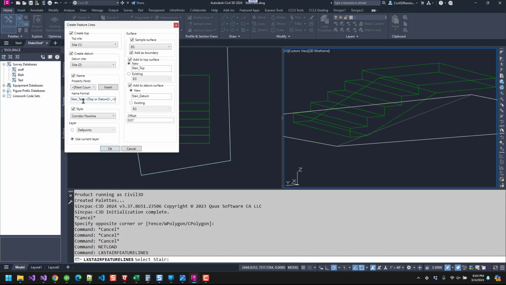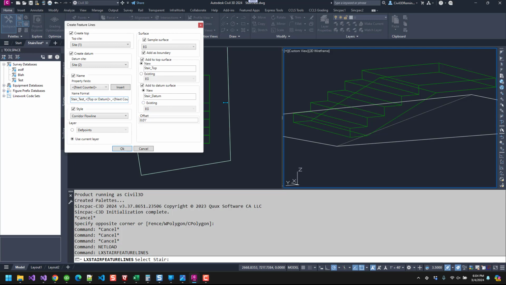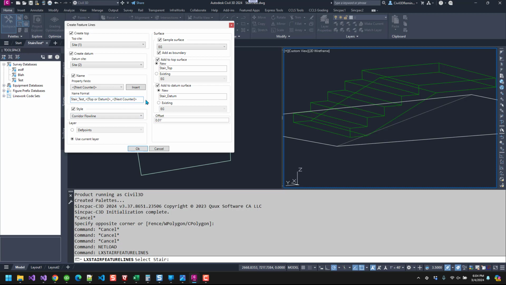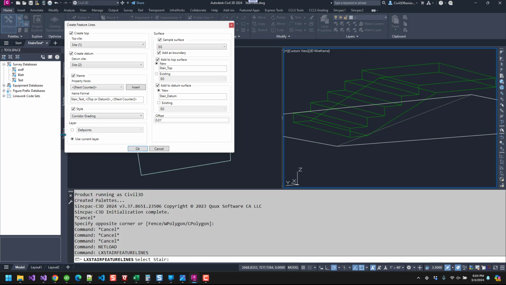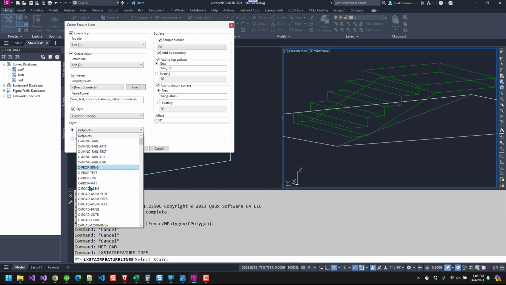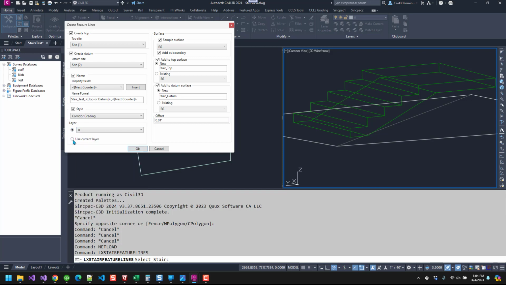You can give these feature lines a name. So in this case, it'll be stair test. If it's a top surface, it'll use top. If it's datum, it'll use datum. And then a next counter to make sure that feature lines have a unique name. You can use a style for the feature line and then decide what layer you want it to be put on. So if I want it to go on layer 0, I could select layer 0, or I could use whatever layer is current.